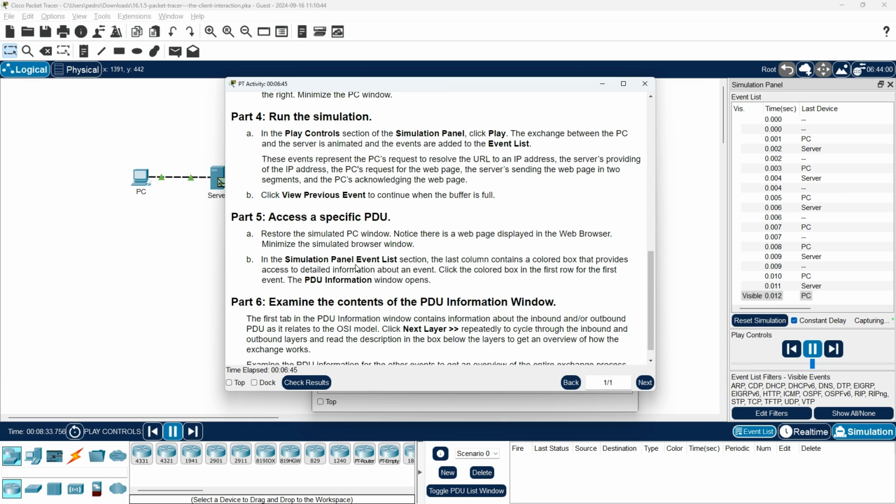In the Simulation Panel Event List section, the last column contains a color box that provides access to detailed information about an event.